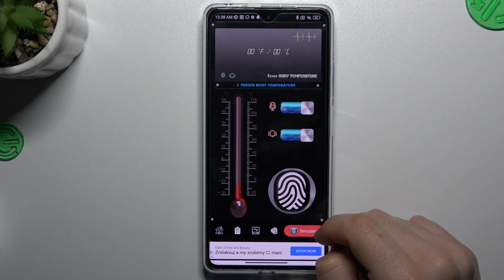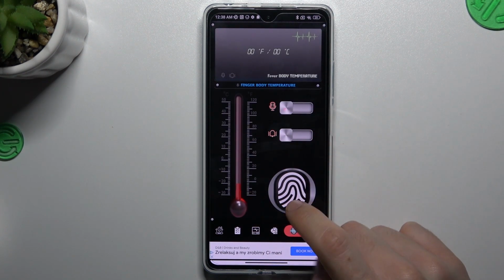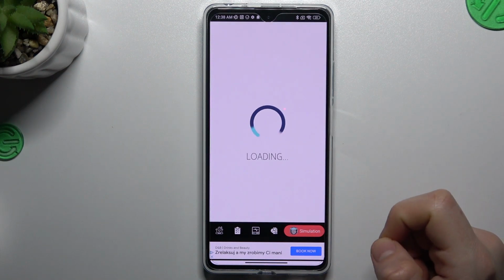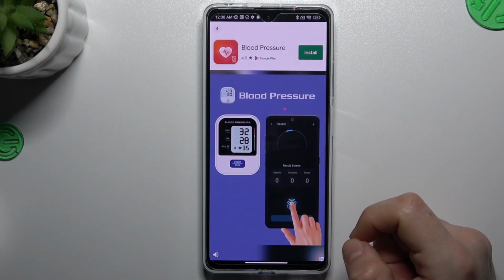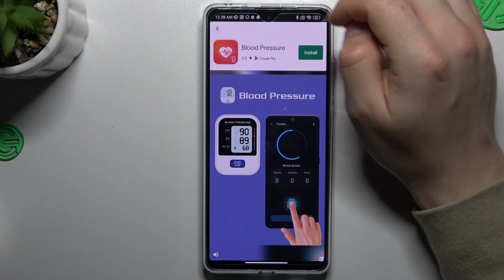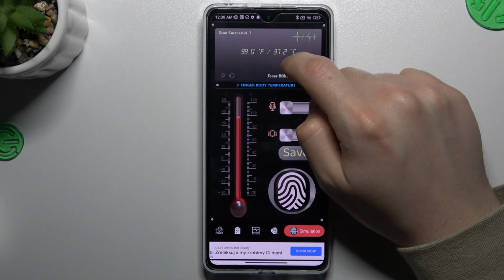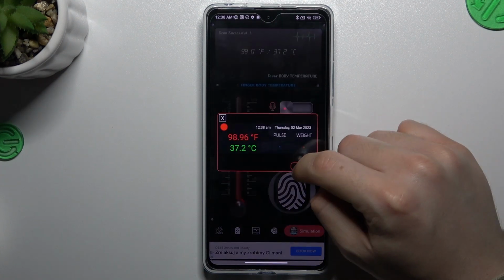Now go to the simulation section, and to start the scanning process, hold your finger here. Now close the ad, and as you can see, this is my result. If you want to save it, just tap here and choose save.